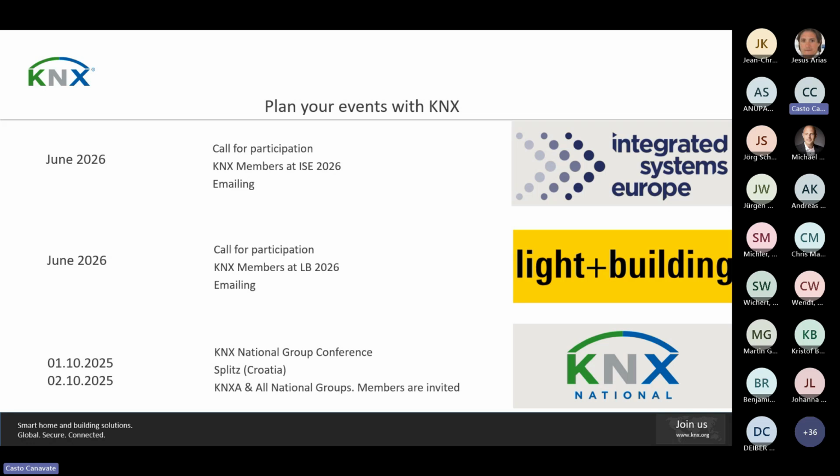Then we move to October. The next national group meeting will be in Croatia. In the last years, we have started with the day before a KEB meeting, the KNX Executive Board meeting, and then we have 2 days of KNX national group where all the delegates, presidents and secretaries from national groups meet. And if you, as a company and KNX member, are interested in joining this event, we can also invite you. So please tell us about it so that we include you in the invitation for this event.